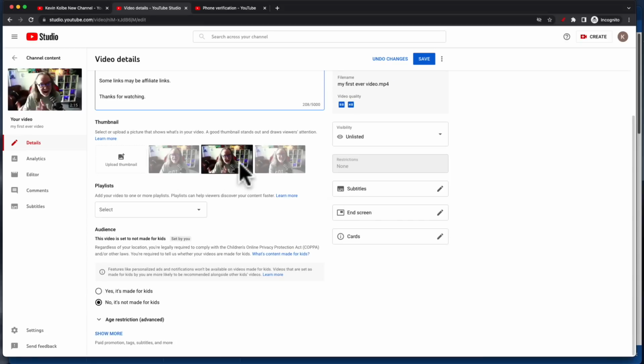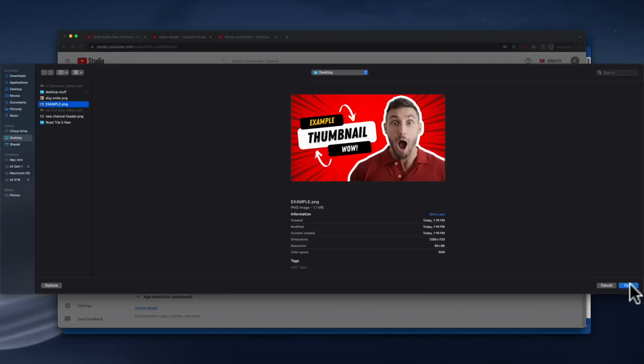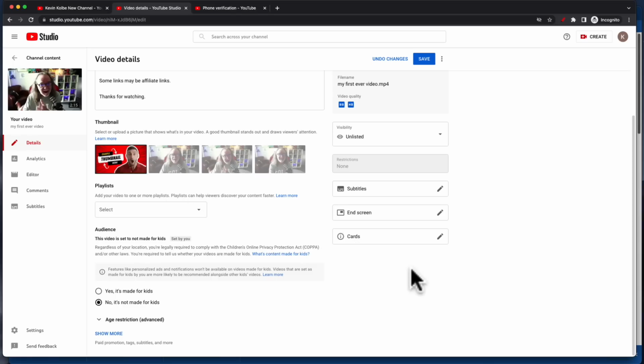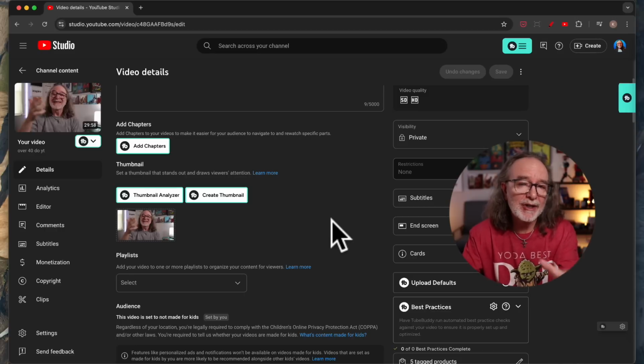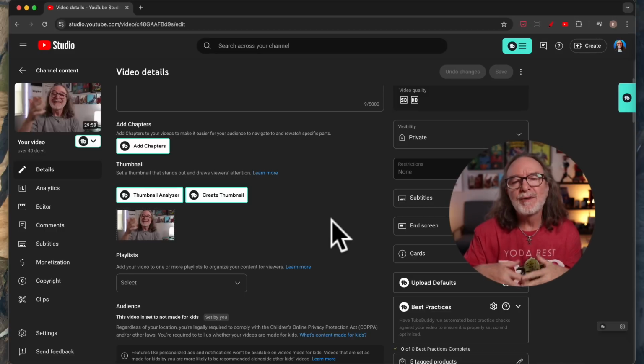These are the frames that it pulls in. These are automatic. You cannot choose these, but you can upload a custom thumbnail. So I created a thumbnail. Here we go. This is the thumbnail I created in Canva, and when I hit save, you'll see it in just a minute. Okay, something else that has changed since I did that course has to do with your thumbnail.